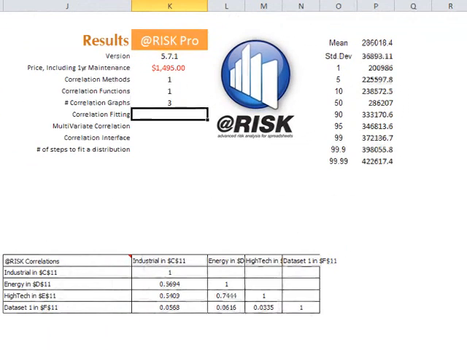Correlation fitting, no. Multivariate correlation, yes. Correlation interface, well, it's mixed Excel UI.